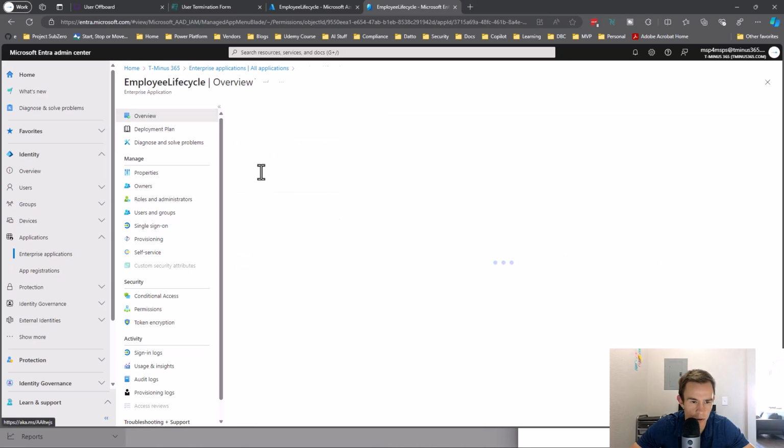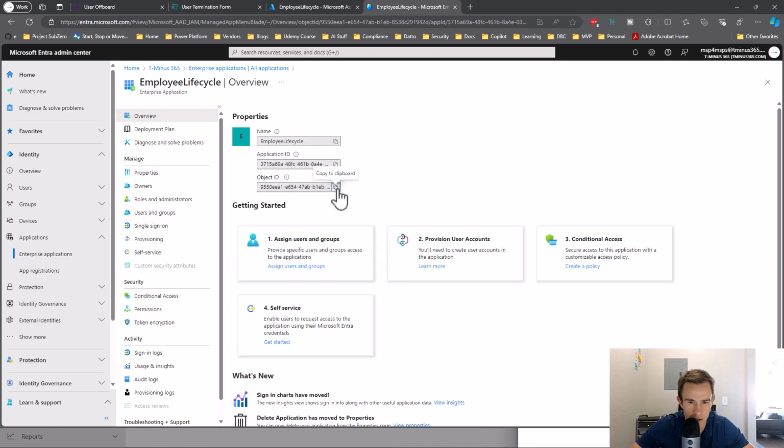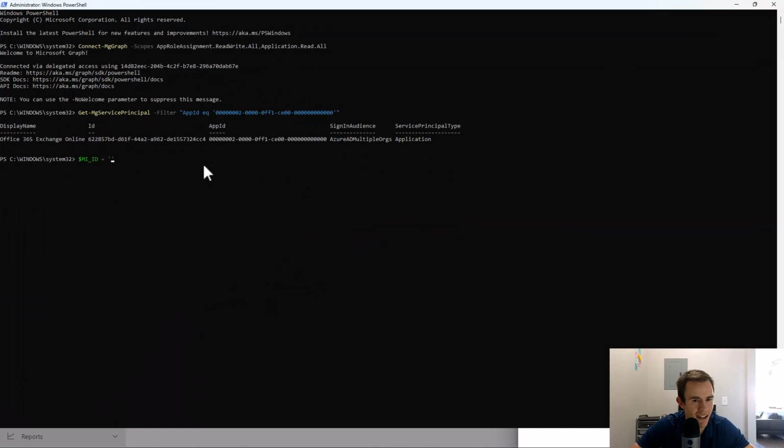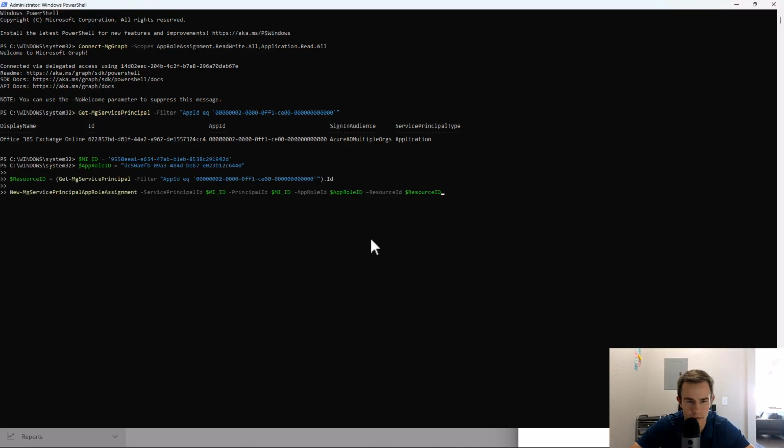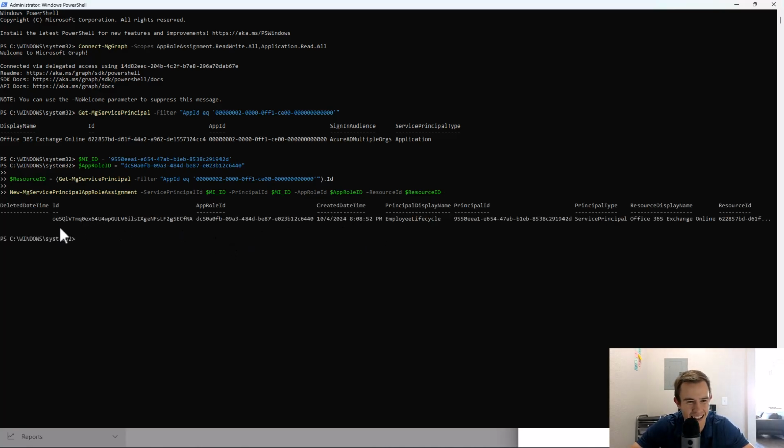And we will go, in this case, back to Overview. Grab the Object ID. Set that. So that's the Object ID for our service principal. And then we will copy this script because it's getting everything else that we need from what we're going to set above. And we'll just run this. And that is set.